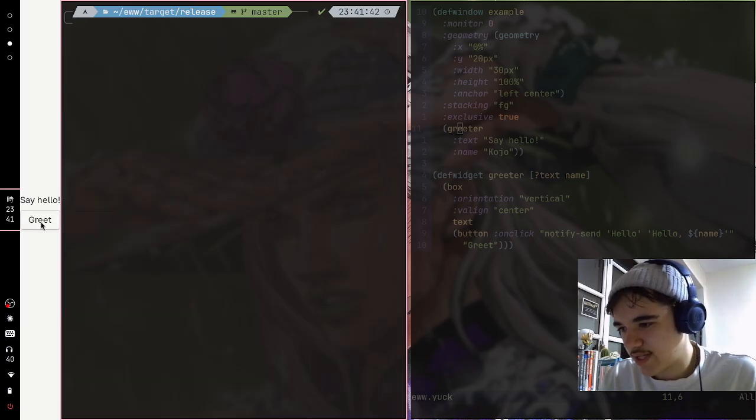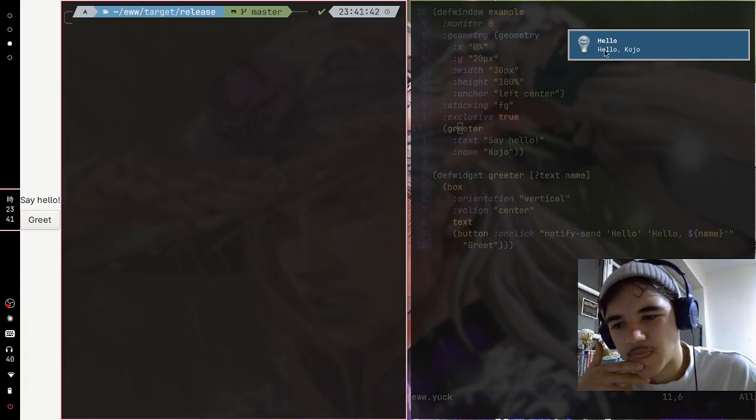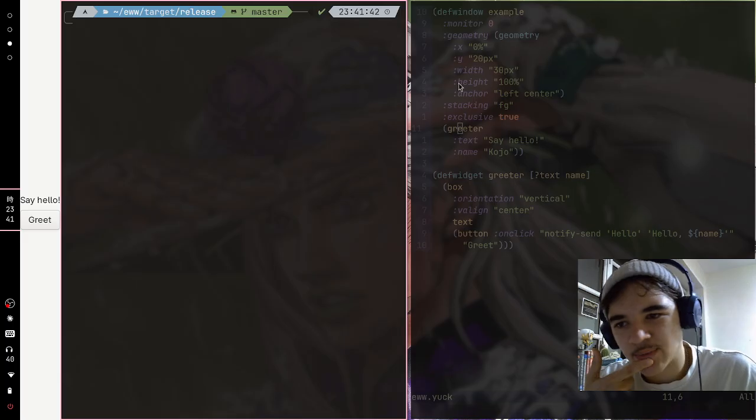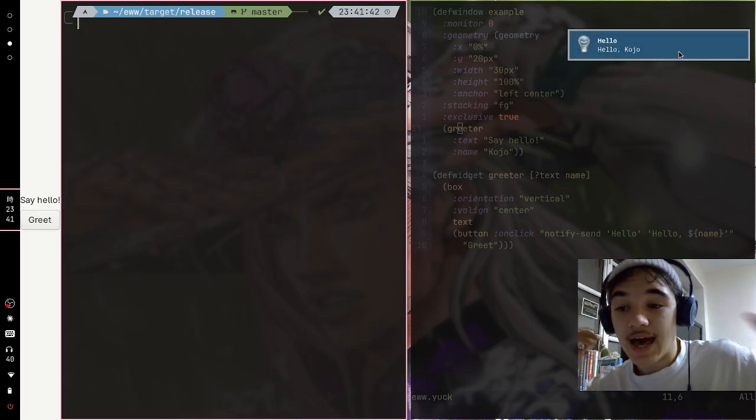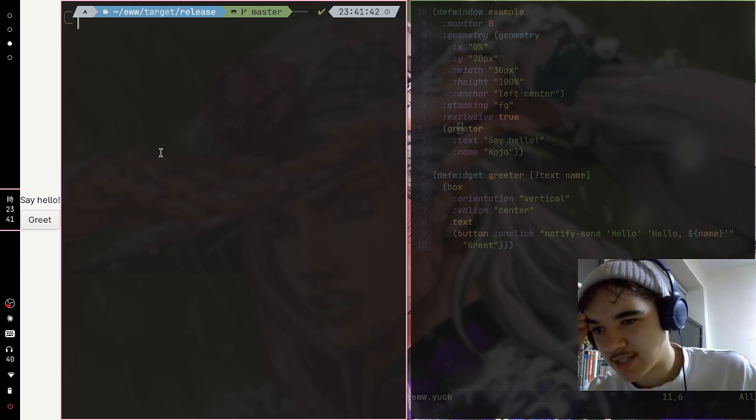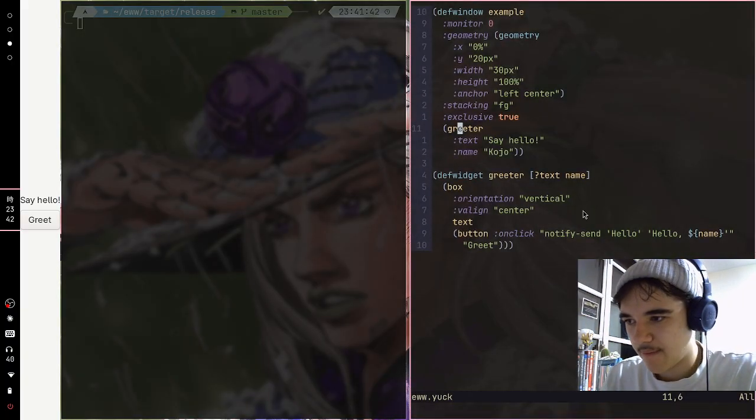Okay, say hello, greet. Oh, cool. Tooltip. What even is this? Notify-send. Like what? No, I should really... I can't speak. I want to customize this notification manager. But cool, that works. So we got a button working. Sick.